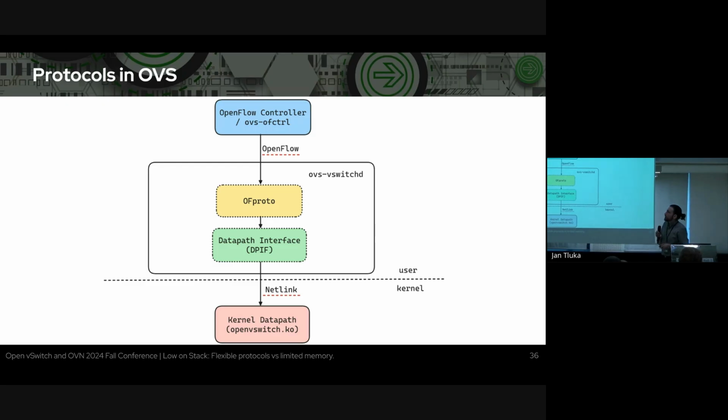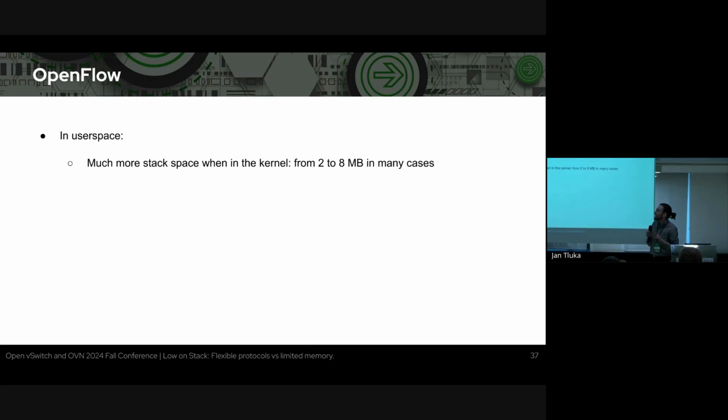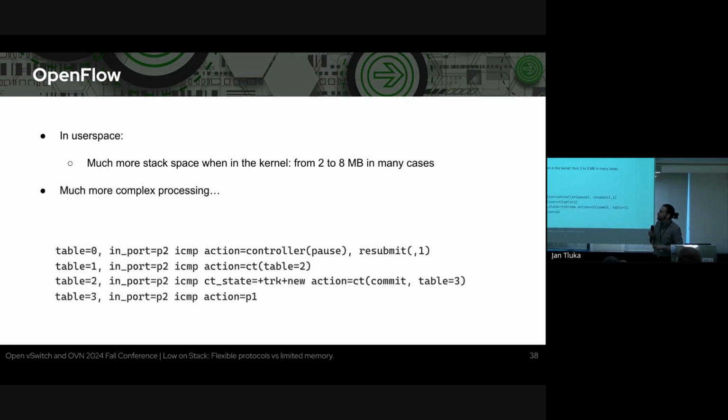So let's go back to our picture. The second and maybe the main protocol for OVS is actually OpenFlow. OpenFlow is executed in user space, so we have a bit more room. In user space, we usually have something between 2 to 8 megabytes of stack by default in modern systems. So it's quite a lot in comparison to 16K in the kernel. But our processing is also much more complex.